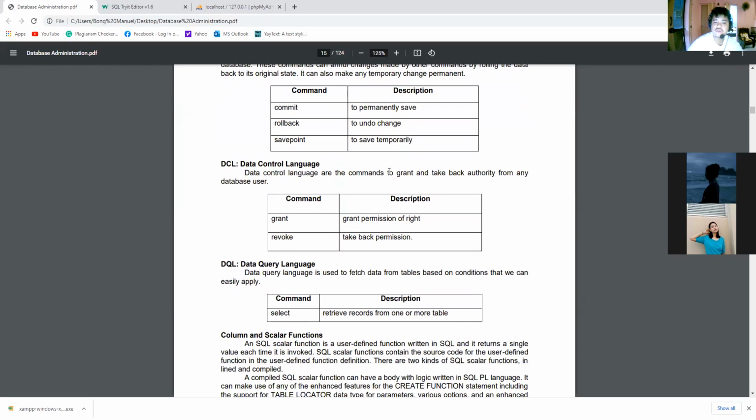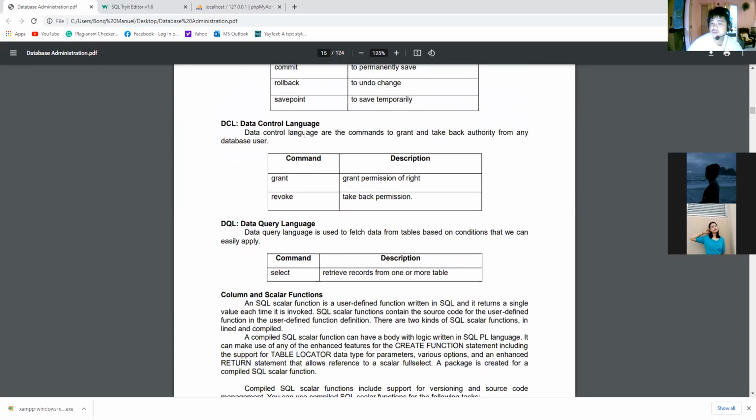Next, we also have your DCL, yung tinatawag nating data control language. So data control language are commands to grant and take back authority from any database user. Kasi ang database po kasi natin, you can set a user.